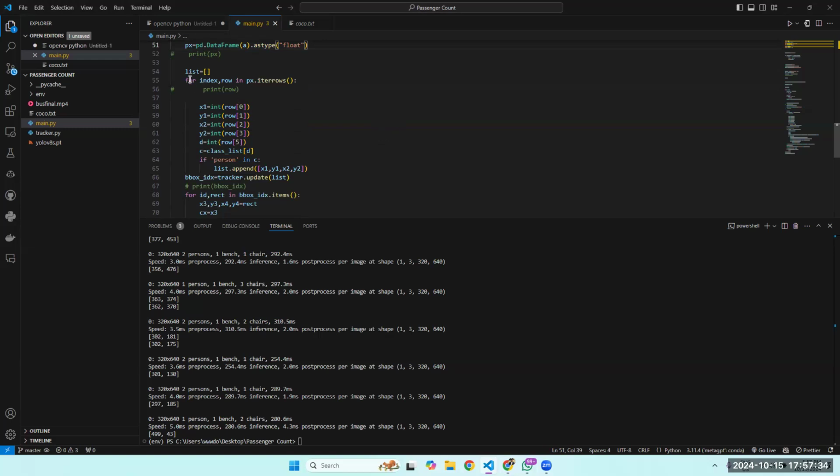So here I'm creating a list, and we are looking through the table to find the person, and these are the coordinates of the boxes. We are looking through the table, and we're adding the person's box to the list. If YOLO identifies that as a person, we add that to the list.